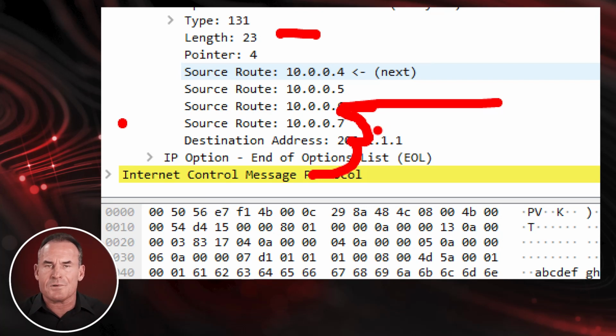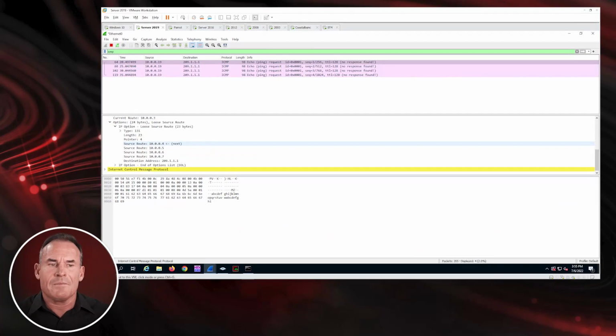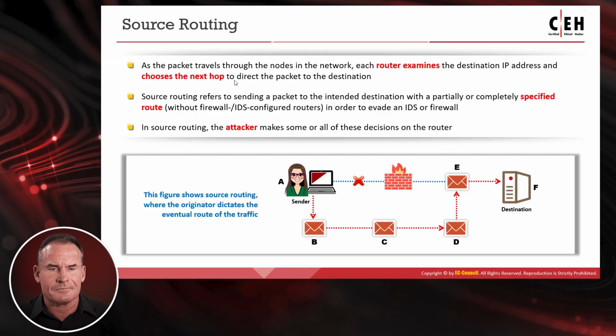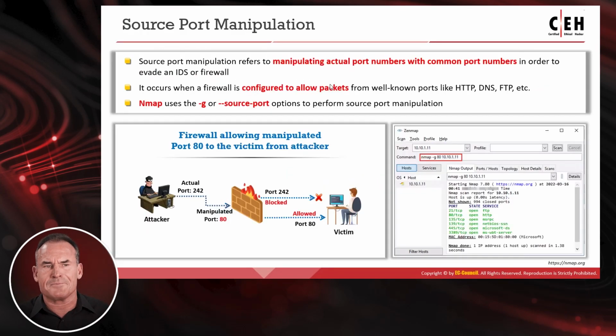So there's loose and there's strict source routing. We don't really need to differentiate between the two, but most routers are probably not going to pay attention to that. No self-respecting router is going to let any packet dictate its course through the network. They'll make the decision based on destination address, and that's the way we do it. But it's a possibility. All right, so source routing.